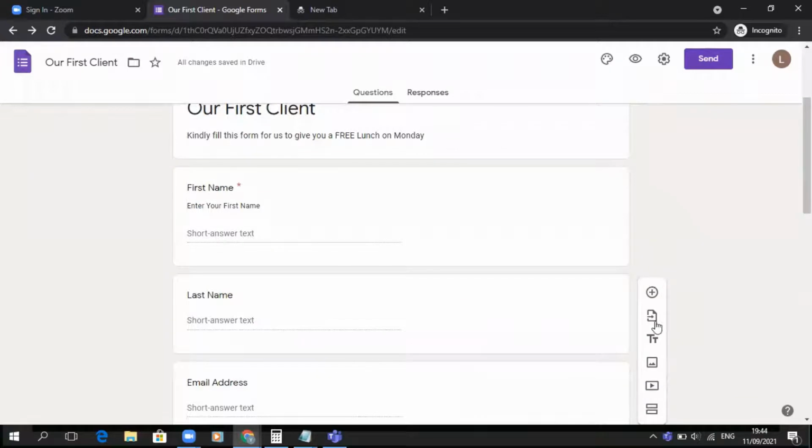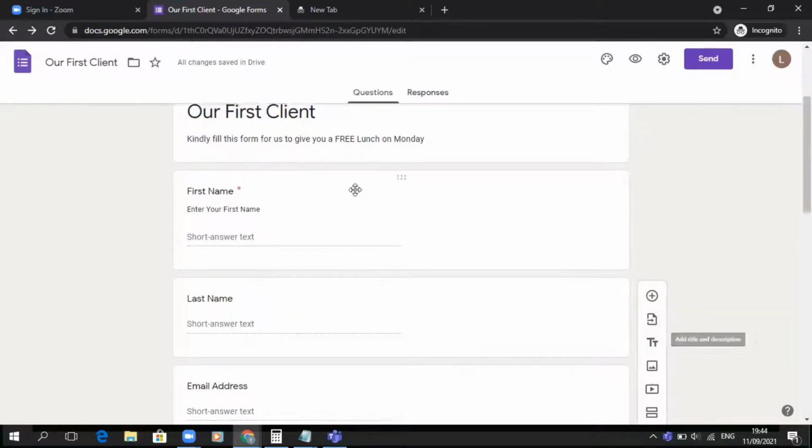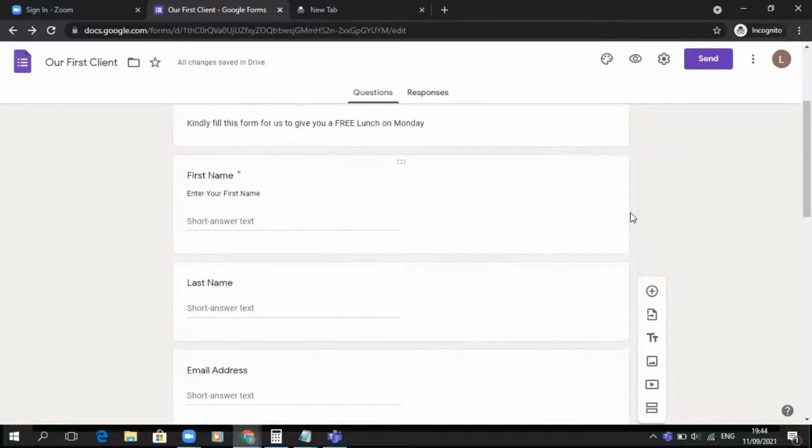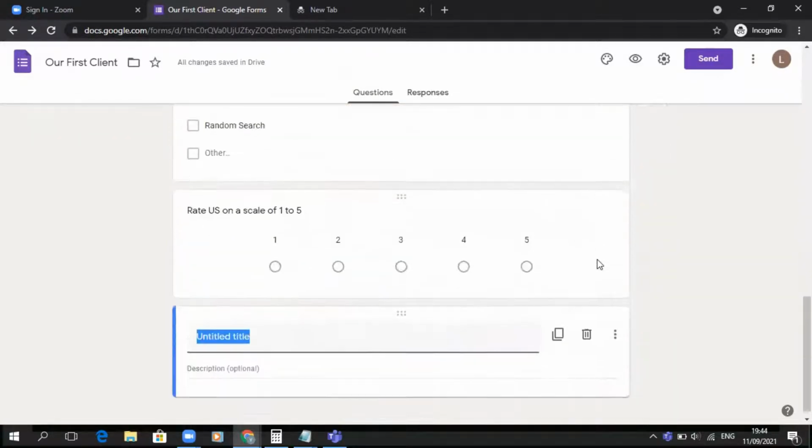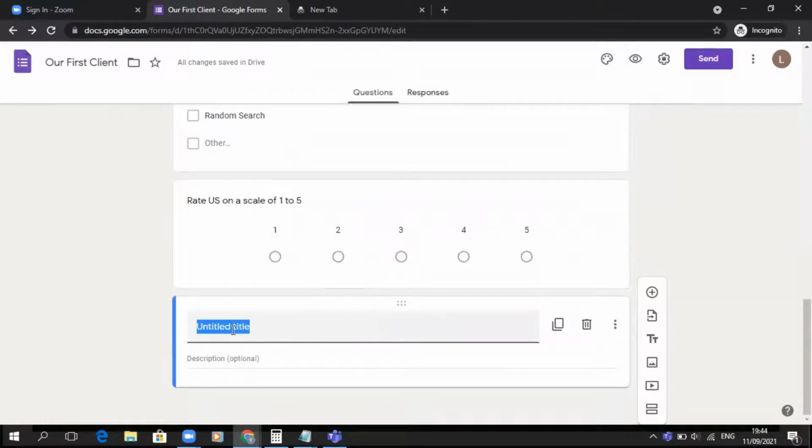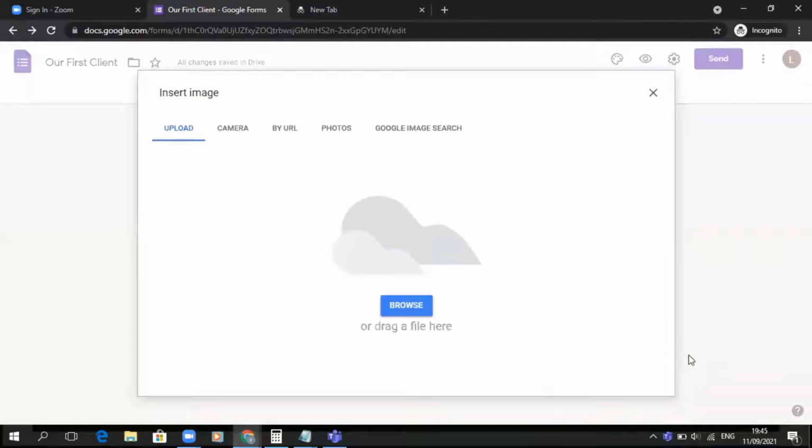Now, when you look at this, let's say you want to create a title section, different from this. You click on title section, it creates a totally new title for you. So title section has been created for you. Let's say our next client. So you can start to put different options like you have here. You can actually add an image.